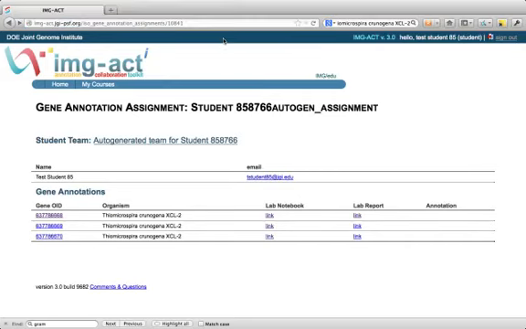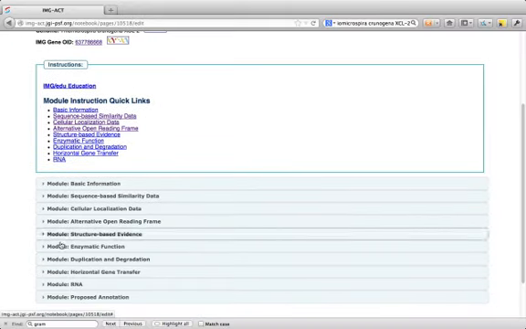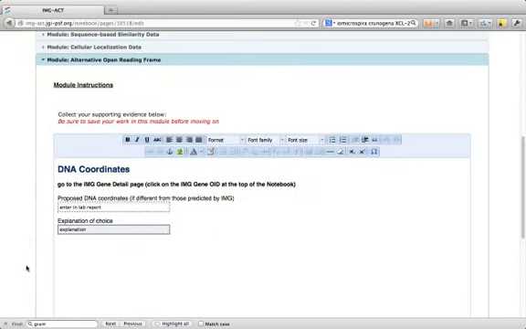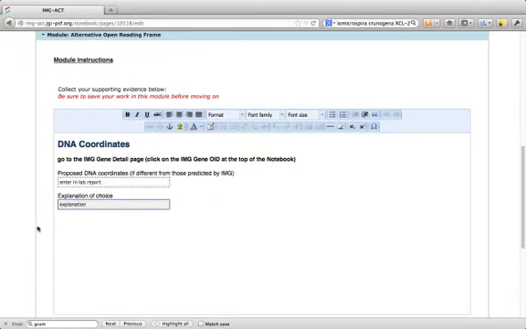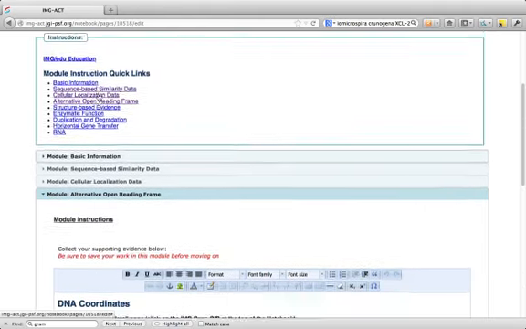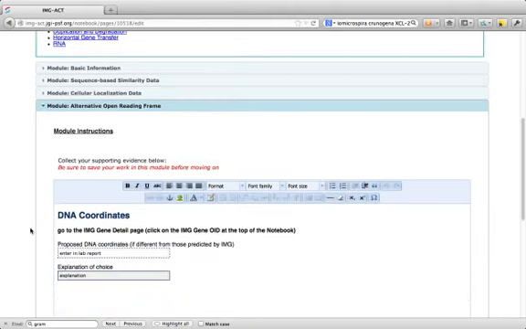Okay, this tutorial is for the Alternative Open Reading Frame module of IMG-ACT, the Annotation Collaboration Toolkit. As we recall, I'm still working on this particular assignment, and I'm at the Alternative Open Reading Frame module. As with all of these, we have instructions, and those instructions take you to this link up here. Module instructions, alternative open reading frame, right there.